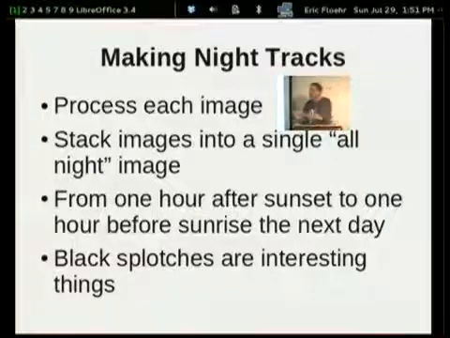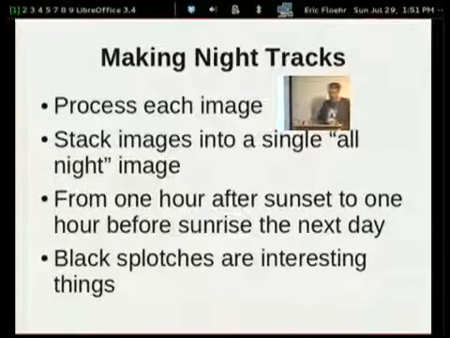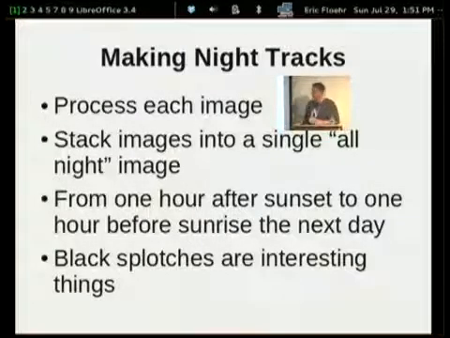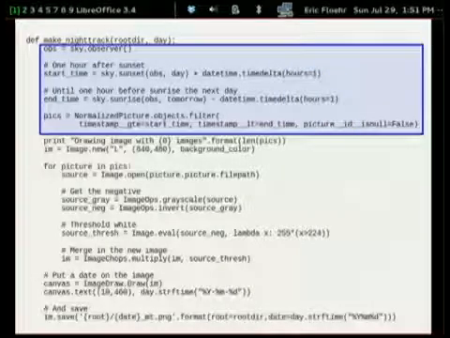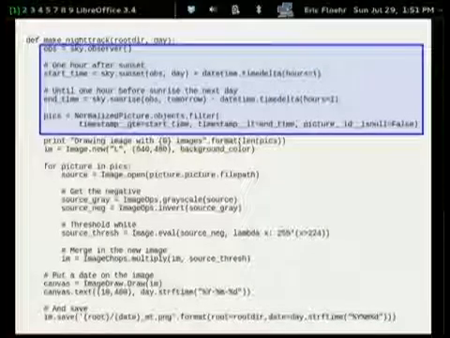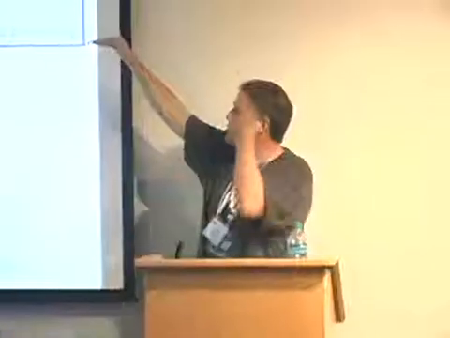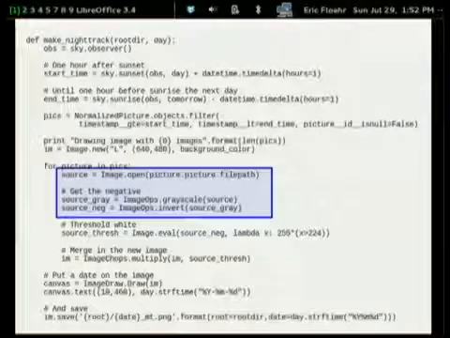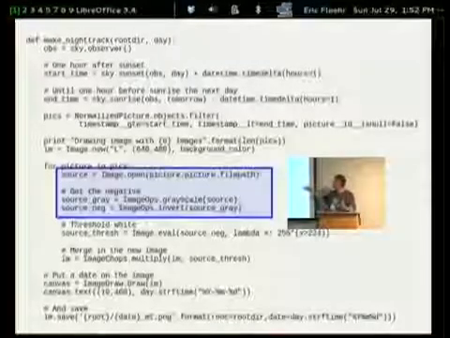And we're going to take it from 1 hour after sunset to 1 hour before sunrise, because those are our black times, where it's dark. And because we've inverted the images, black splotches are our interesting things. So again, this is starting to look very familiar. Instead of start time being sunrise to sunset, we're going to take sunset to sunrise the following day. We pass it into our image. For each image in the picture, we're going to do some processing. We didn't do any processing on any other ones.